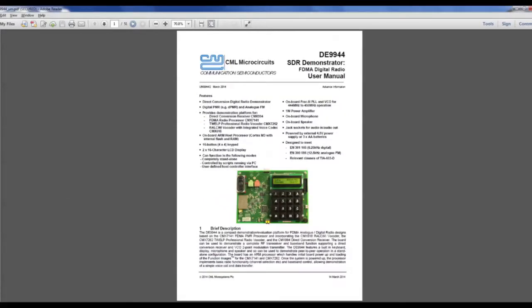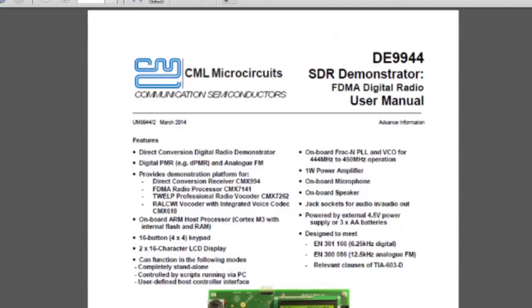There is much more that can be done with the DE9944, and all of the details can be found in the DE9944 user manual. This concludes our video.